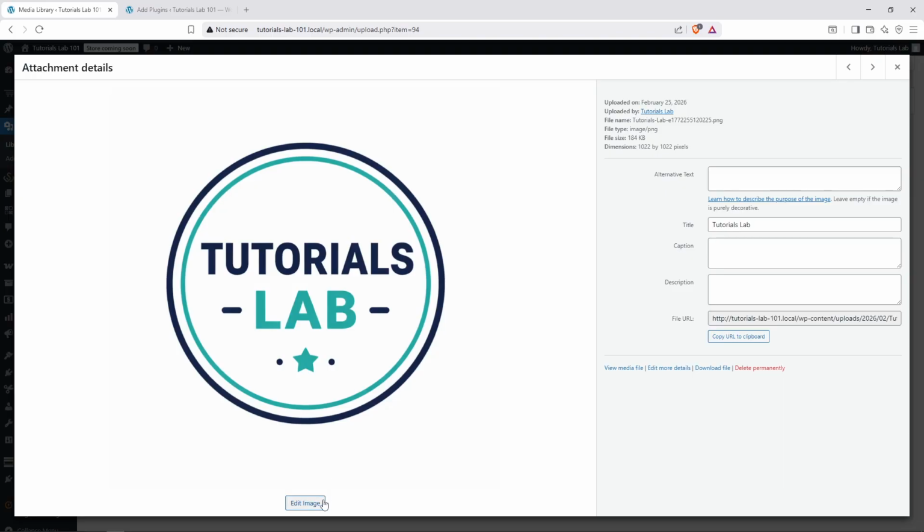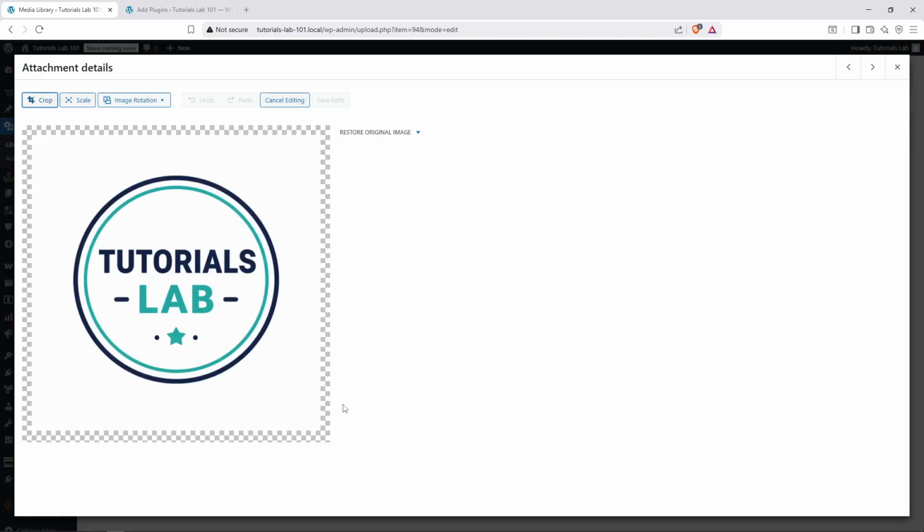In the media details panel, pay attention to the bottom part of the image preview. You'll notice an Edit Image button positioned there. Click on this button to access the image editing tools. This is where you'll be able to make adjustments to your product image dimensions.